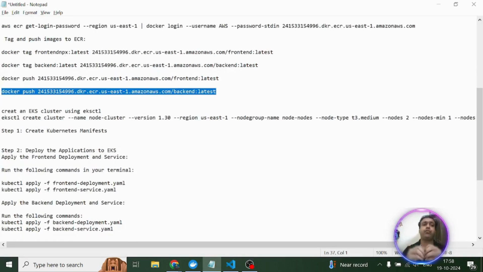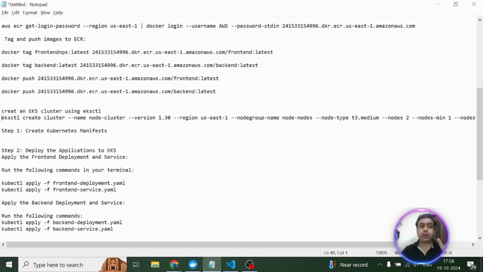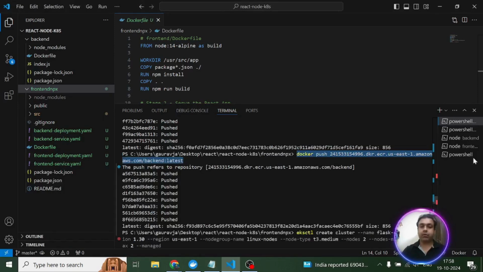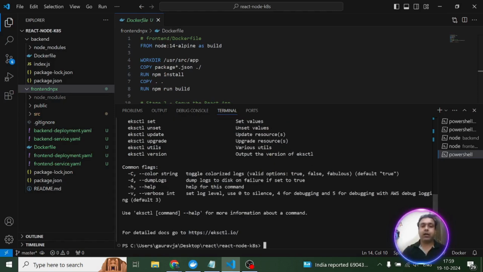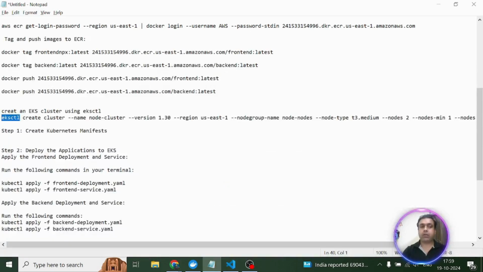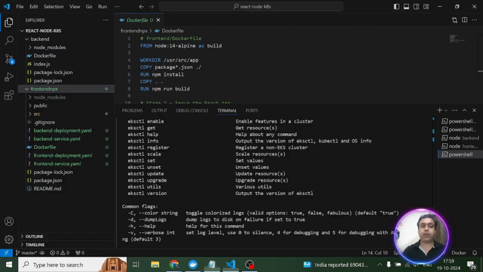Once you are done with pushing the images, the next thing that comes is creating the Kubernetes cluster. So remember this, that you have to install eksctl and you need to have kubectl installed on your device. Fine. So let me just show it to you once. If I fire eksctl here, see, my terminal didn't give me any error. Why? Because I installed it, and that's the reason I am getting all these things. Same thing goes with kubectl also.